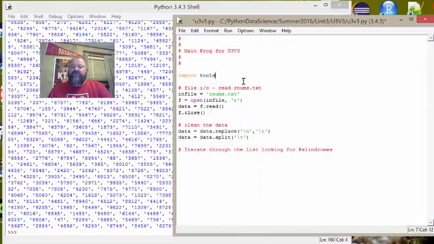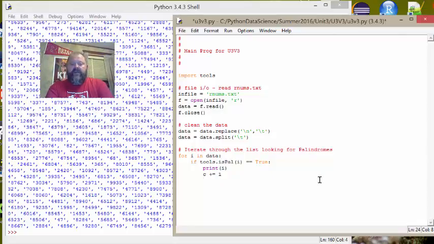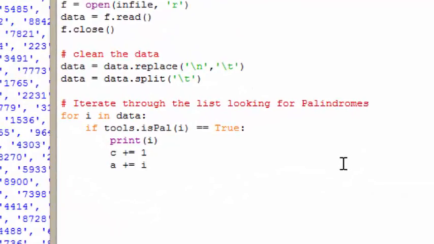So I'm importing tools. So when I come down here, I want to iterate through my list. So I'm going to say for i in data. No need for range, no need for any craziness. If tools.isPal(i) equals true, what do I want to do? I want to print i, I want to say c is equal to 1, and I'll create the c. And I'm going to say a is equal to, I'll do the same thing here, but I'll do it with i. Okay?